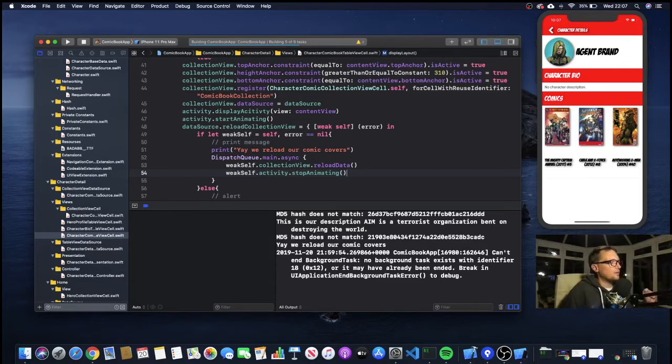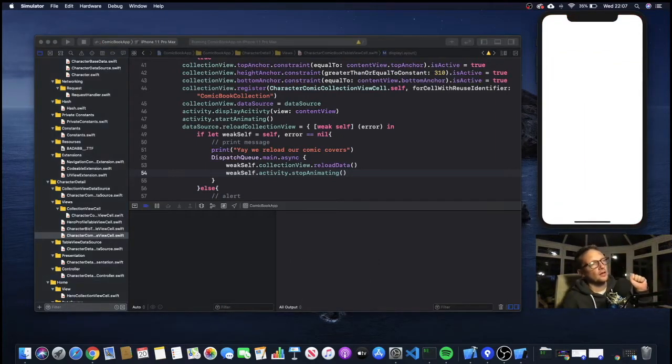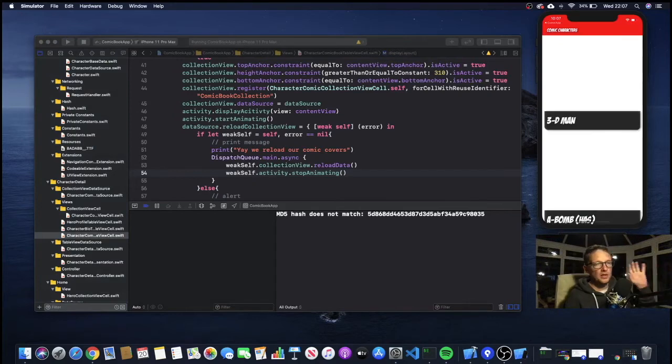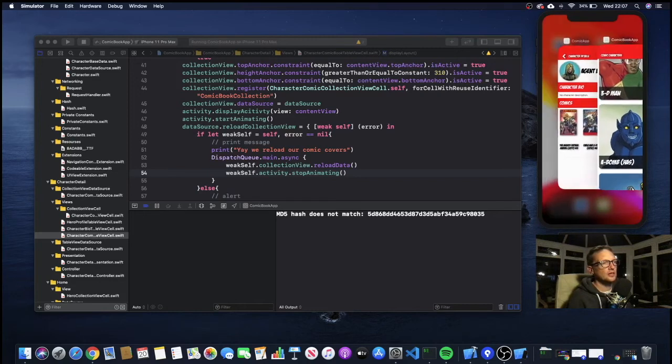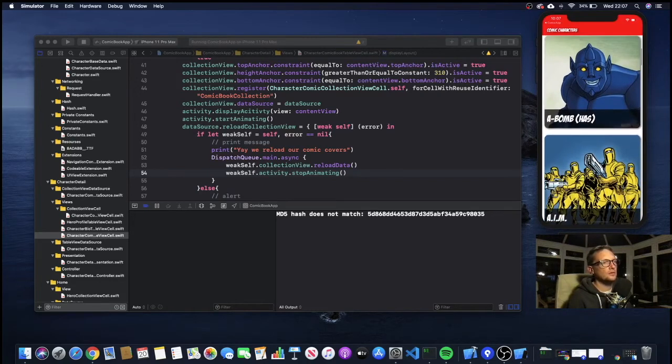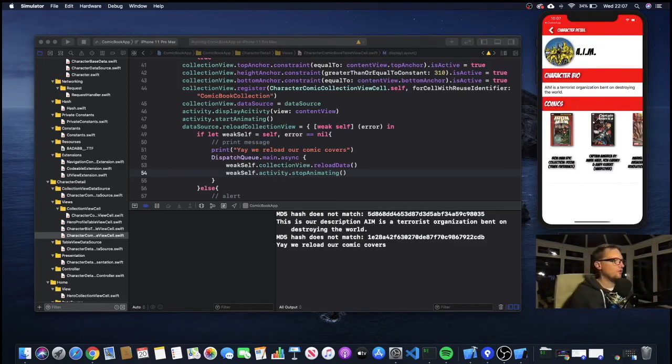So if we now build and run that, when we load some comics, hopefully it's not too quick, before the comic books actually appear, we should see an activity indicator appear ever so slightly. There you go. You just briefly saw that activity indicator appearing. So now we need to focus on doing it on a per collection view cell basis.